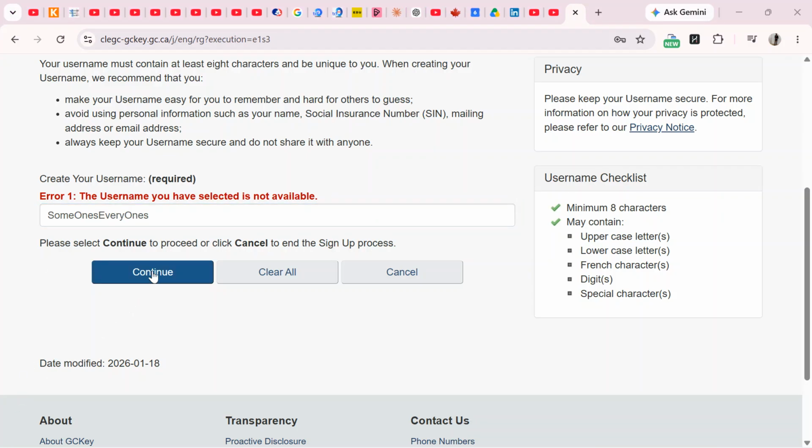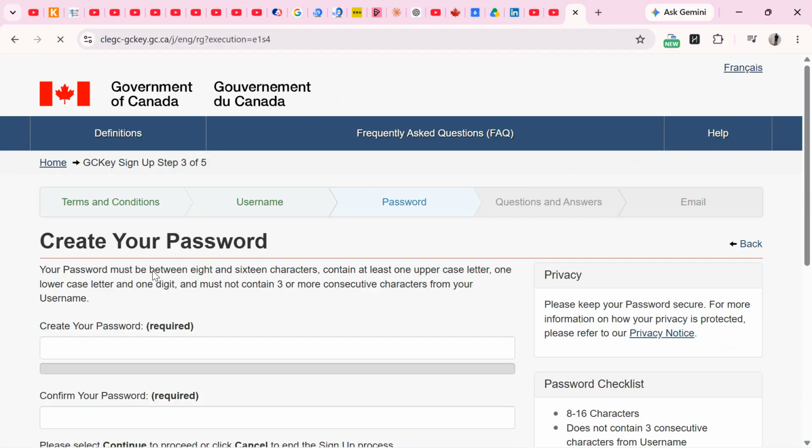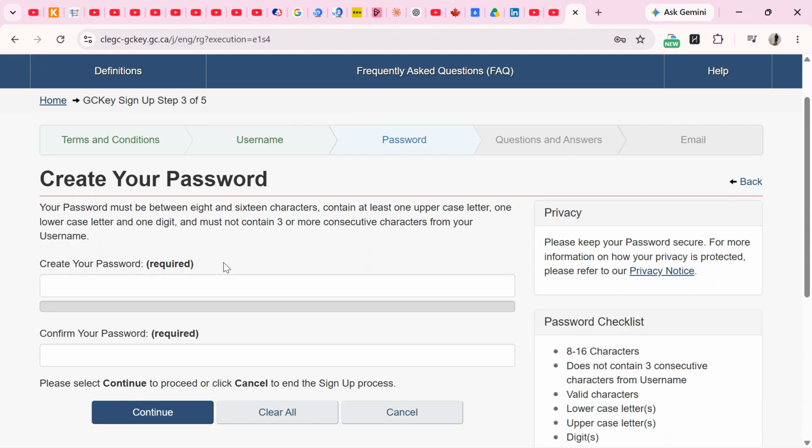So let me see if this will work. It works. So that username was accepted. So that's how to create your username. Just make sure it's very unique, not just easy.